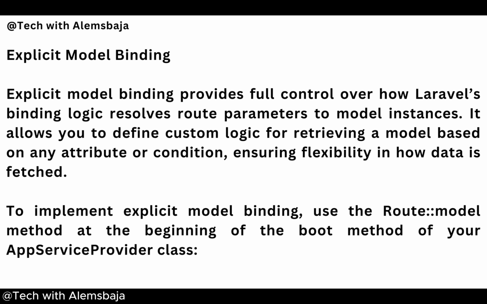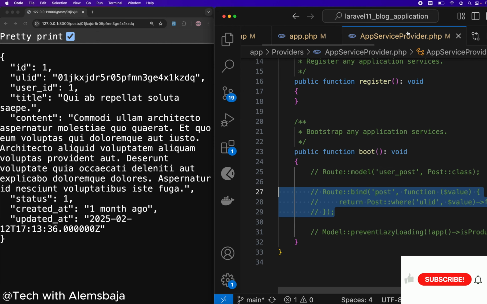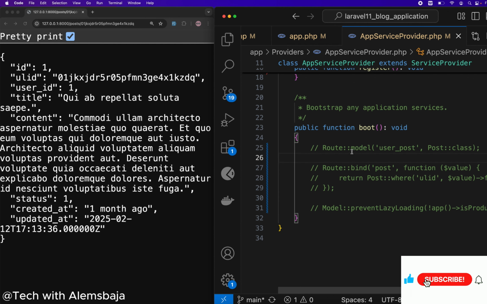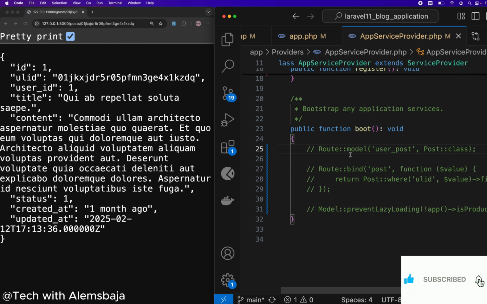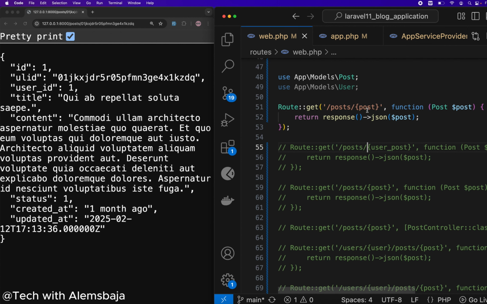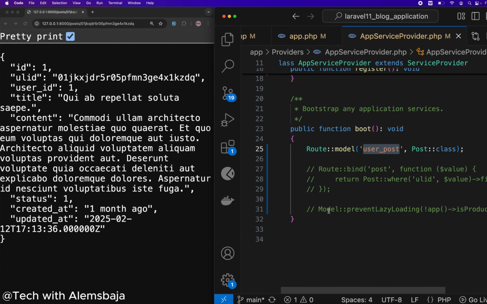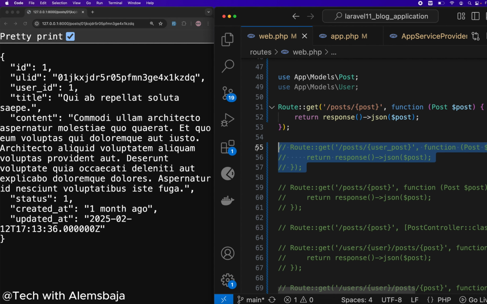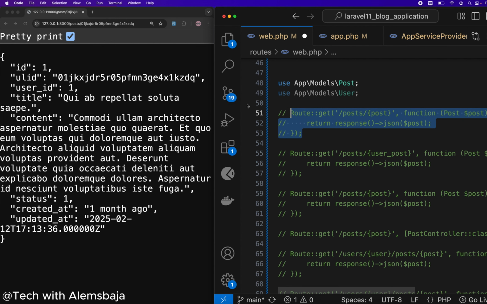To implement explicit model binding, use the Route::model method at the beginning of the boot method of your AppServiceProvider. So when you come to AppServiceProvider here, this is what it means. By default, you always have something like post here, which is the default in Laravel, but explicitly you may want to define something other than post. Maybe you want to use, let's say, user post, or something else. So you can do this here. Then when I head over here, I comment this and then uncomment this.